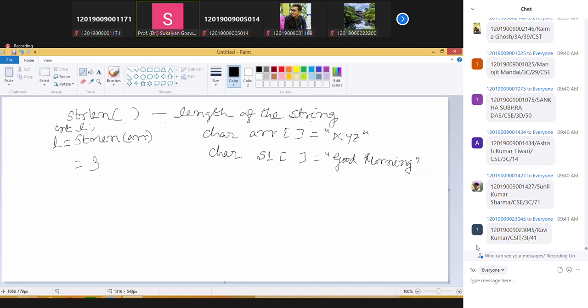String length starts from the base address, because you are passing the base address of the array, and it goes through the entire string and stops counting once it reaches the null character. The space is not null, so the space will be counted. So this will be 1, 2, 3, 4, 5, 6, 7, 8, 9, 10, 11, 12. It's a 12 character string.